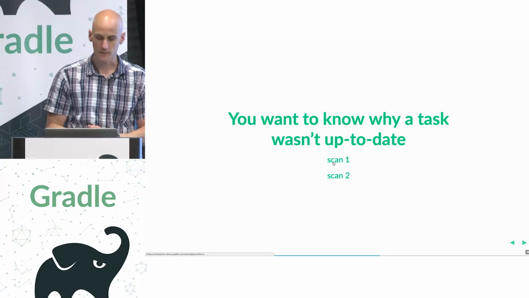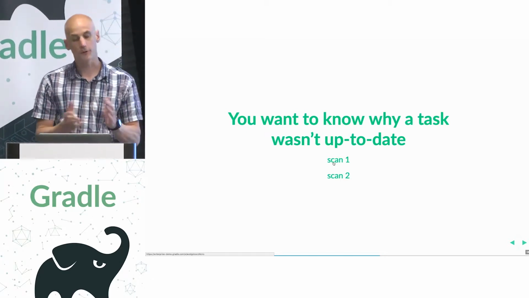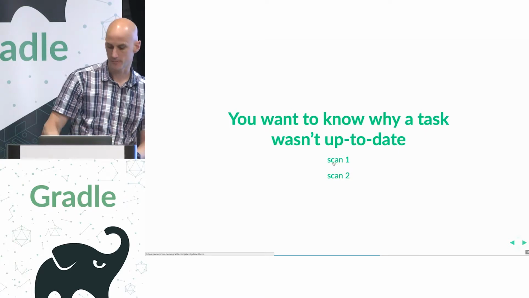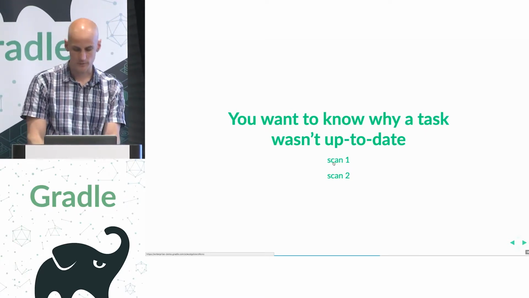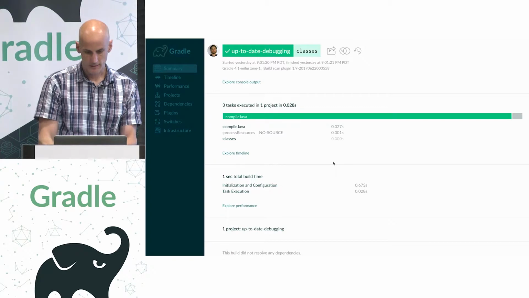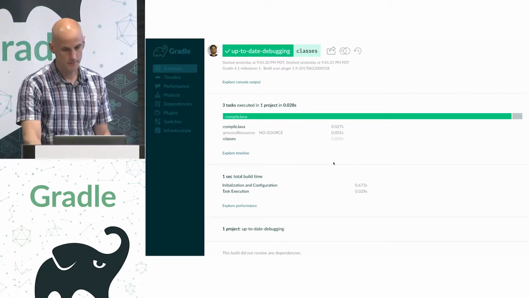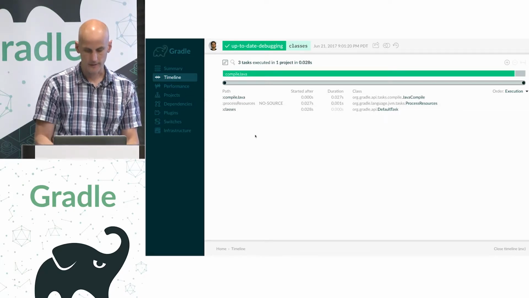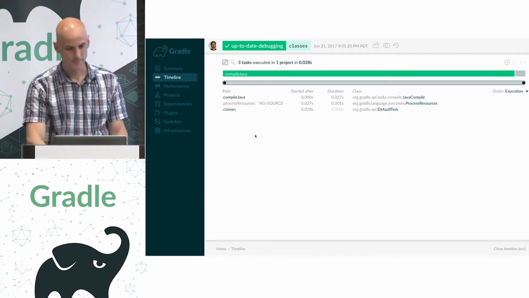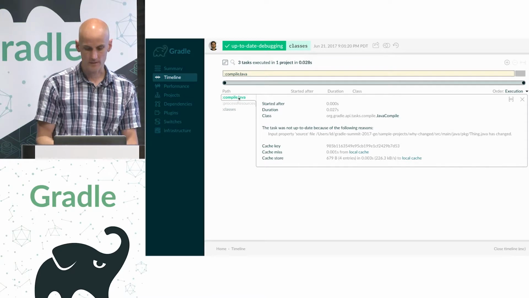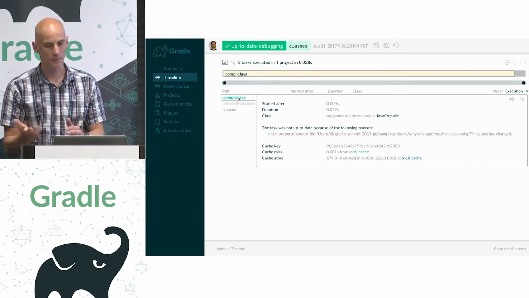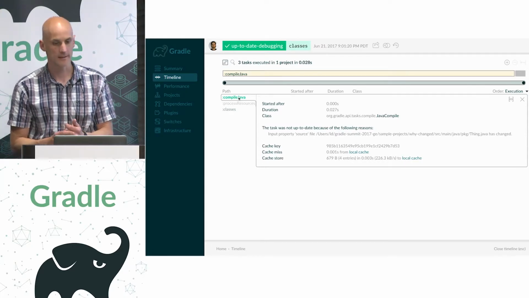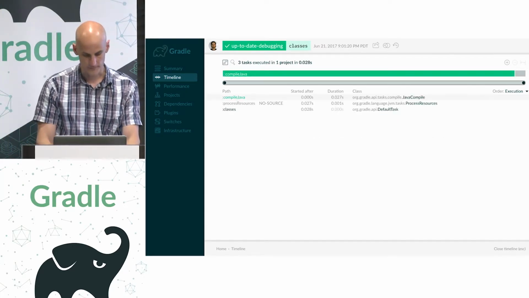All right, so scenario: you run a task or you run a build. Some task is not up to date, even though you expect it to be up to date. Similar to what we showed in the keynote. If I go to the timeline here, I can say compile Java, why was it run? And I can see that some input property here, a source file, changed. So that was the reason why this task was run.